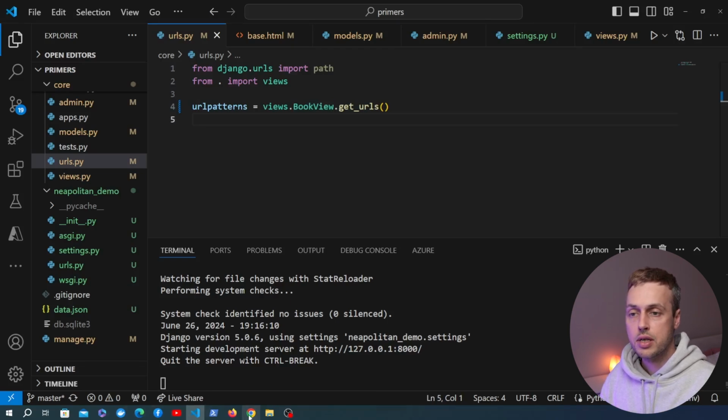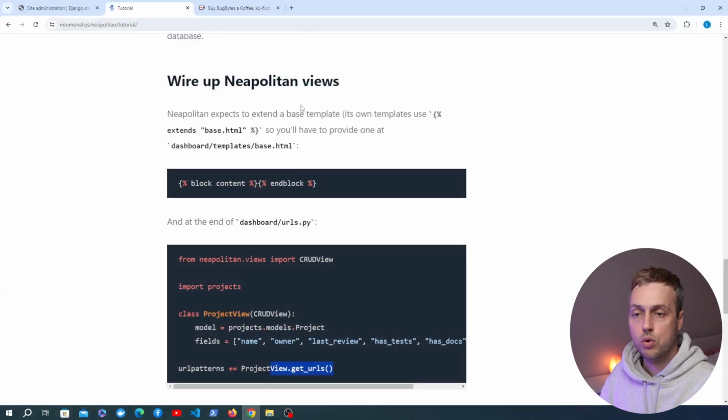Now before we try this out, let's go back to the documentation one more time. Neapolitan will expect to extend a base template. So the default templates that come with this package will extend base.html. So you're going to have to provide that if you're wanting to work with this package.